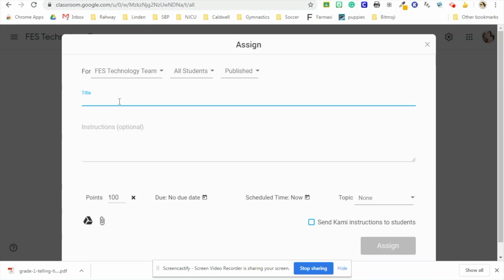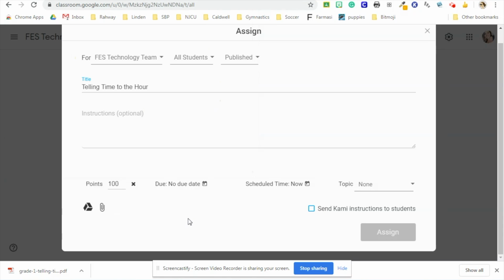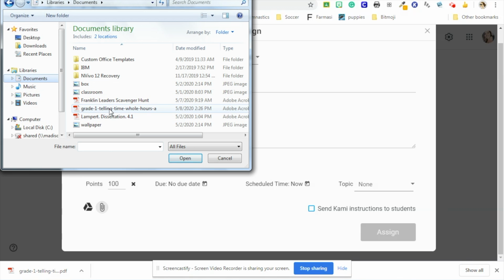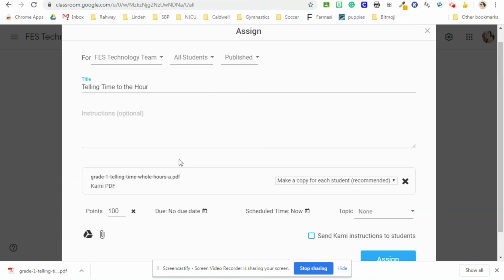I'm going to put a title in here for the worksheet. I'm going to click the paperclip and find what I just downloaded. So let's see, I put it in my documents, and here it is, grade 1 telling time. I click Open. If I want to, I can add some instructions.